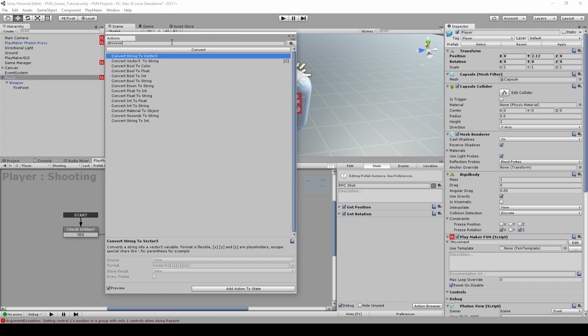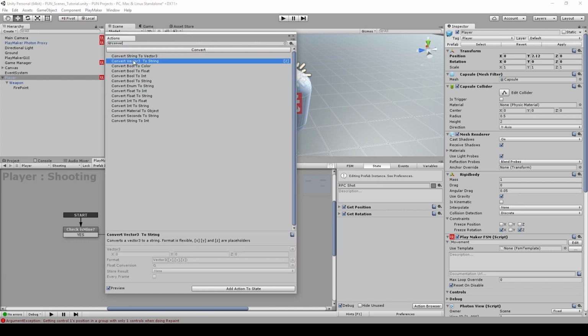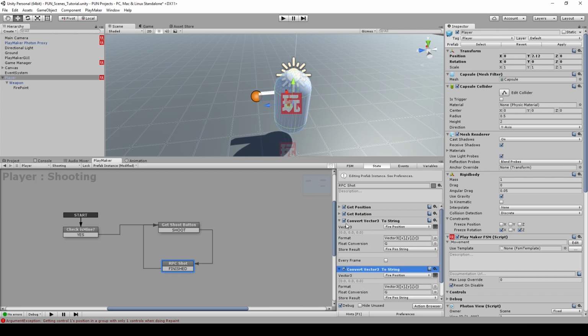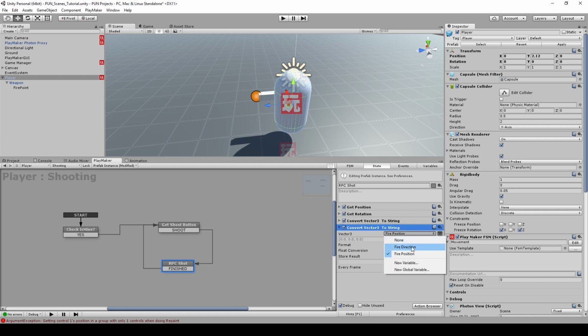So convert vector three to string this time, because we have vector three data from get position and get rotation. And first I'm going to convert the fire position, and I'm going to store it to a new fire pos string variable, and this is a data string. And I'm going to copy this action, and for the second one I'm going to change the vector to fire direction, and we are going to create a new variable, fire dir string.